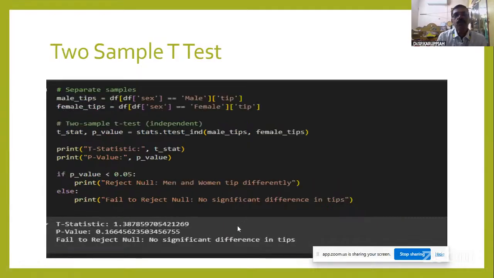Now we want a two sample test. We have the tips by sex, female and male. The two sample test is independent, so we take the values for female and male. If p is less than 0.05, the mean tips of men and women differ; if it is not significant, there is no significant difference in tips between the genders. If you run it and find no significant difference in the tips, you accept the null.